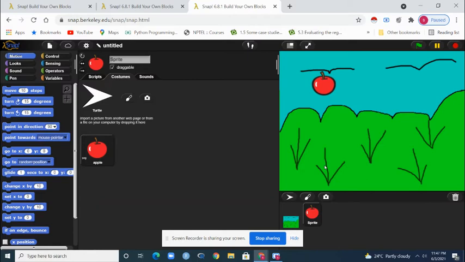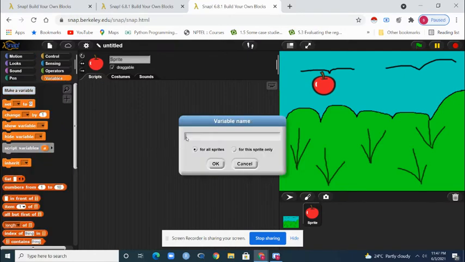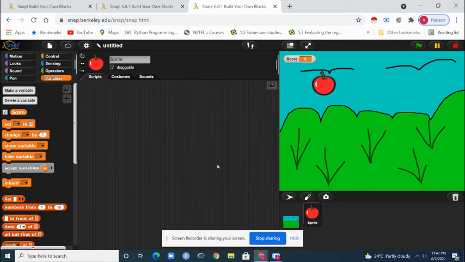So we will do the programming for the apple. We click on the apple. We click on the scripts. First of all, we will create a variable known as score. Here we click on variables, make a variable, and we have the score as the variable. We click on the OK button.